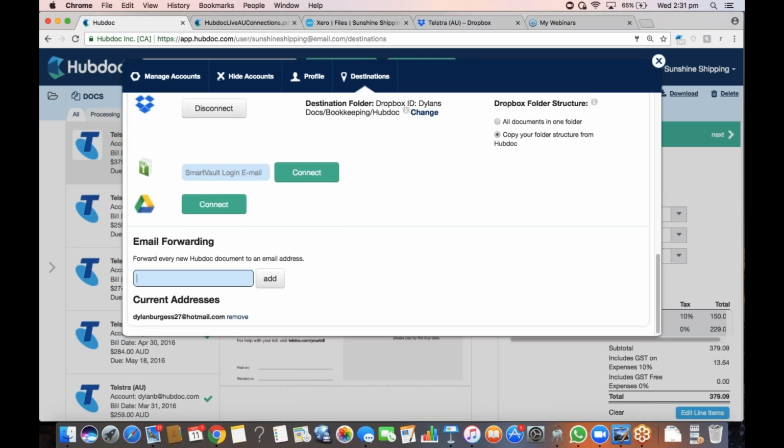Now with email forwarding, if you want to send documents from Hubdoc to an email address, whether that be a unique intake email address of another processing solution or a cloud storage platform, you can input the email address there and click add, and then you can send documents from Hubdoc to an email address by doing that.